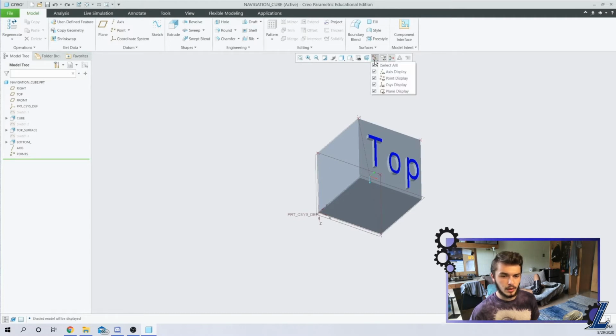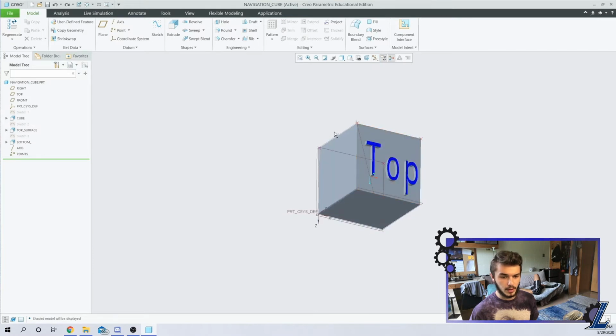Now the datum display filters. You'll see all these orange things. You'll see points on the top corners, axes in the middle, and then planes on the edges, as well as the origin. Here's where you can turn those things off or on. Generally speaking, I just leave them all on unless I'm trying to get a screenshot of the part, but up to you. I just leave them on.